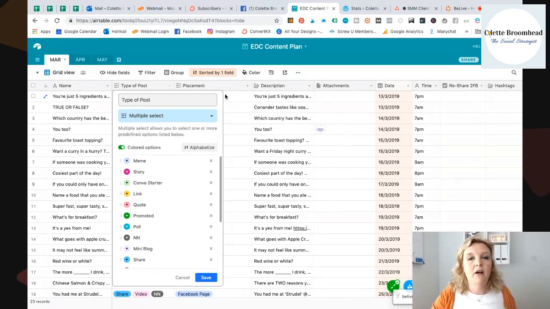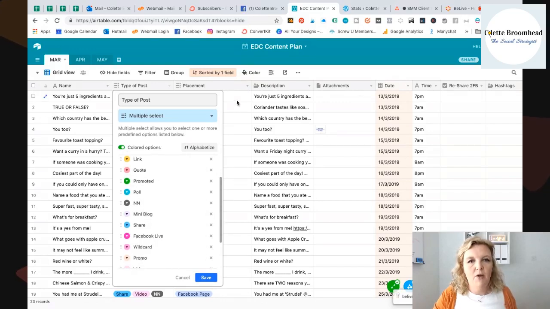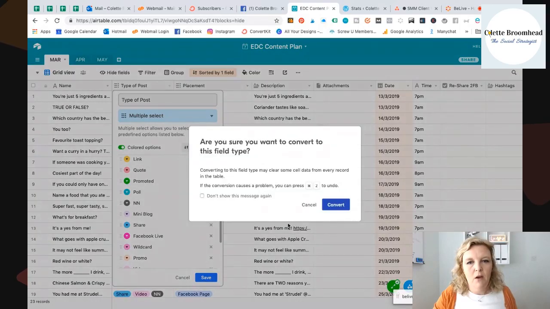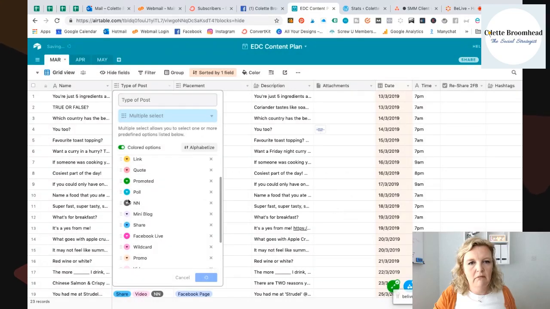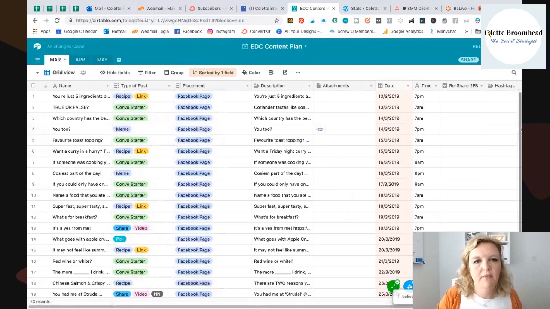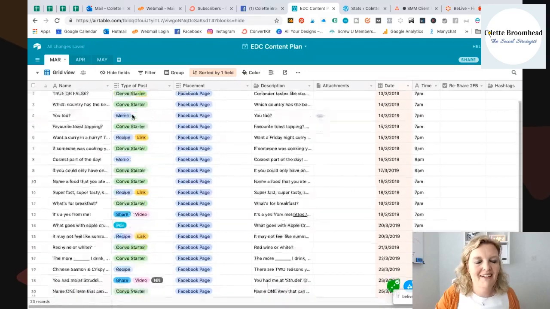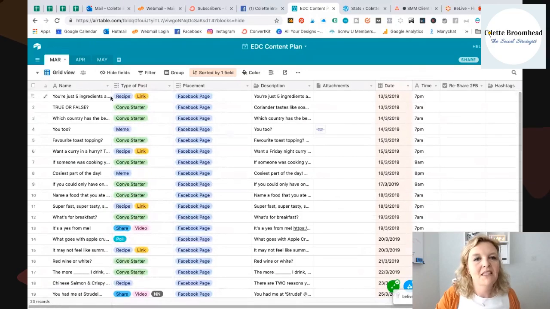You can create all your own options. You can just add options as you go. It's fab. And the reason that I keep track of this is because it's really helpful. Oh, come on. You sure you want to convert this field type? No, I don't. Oh, what am I doing? There we go. I hope I haven't done something funny there. Anyway, messing up my own template.